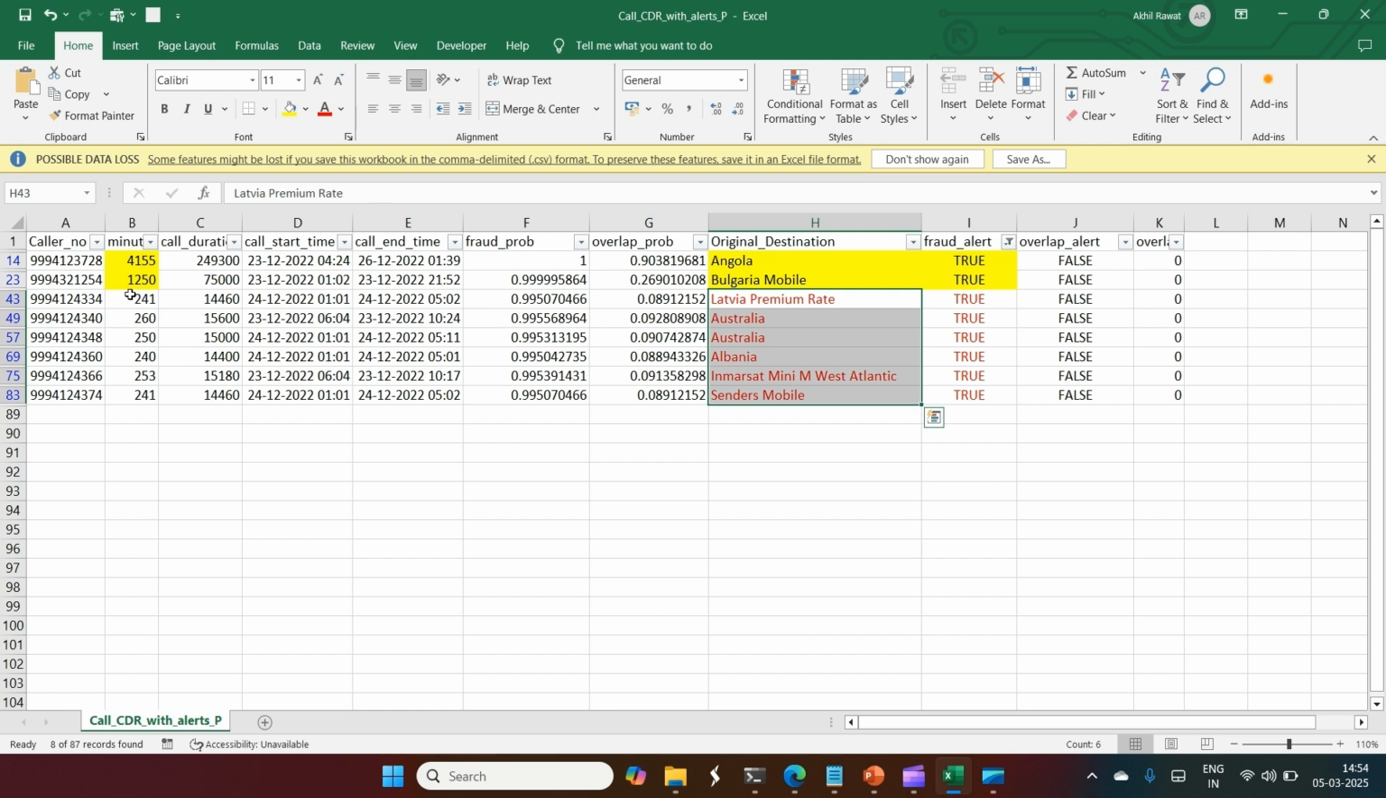Okay, these duration, these minutes. You can see here all the duration is 241. Someone from Latvia has an Australian call with 260 minutes. It has been flagged as true. Another Australian call again has 250 minutes, true.